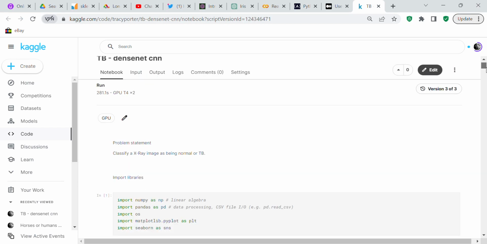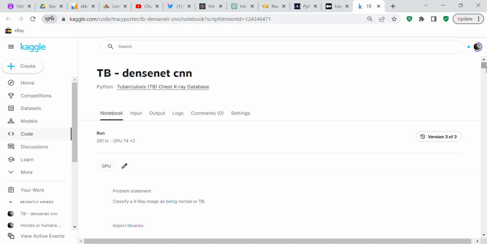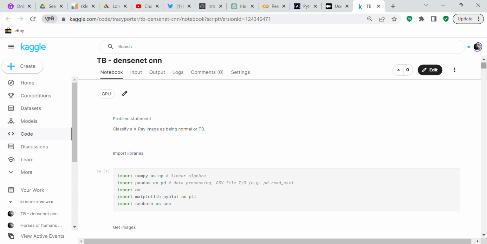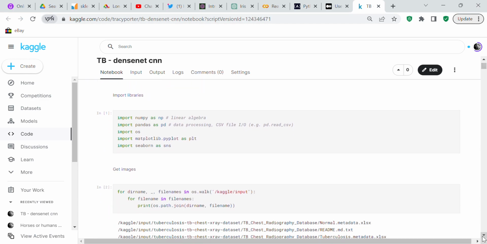So the title of this Jupyter notebook is TB DenseNet CNN, because what you're doing is you're checking to see if the x-rays have tuberculosis. And this is your problem statement. Classify an x-ray image as being normal or TB. So the first thing that we do after we have created the program, and I created the program in Kaggle's free online Jupyter notebook, and I don't get paid anything to promote it, by the way, is import the libraries.